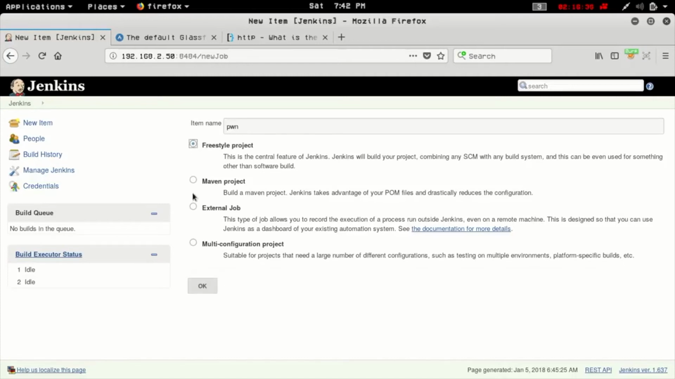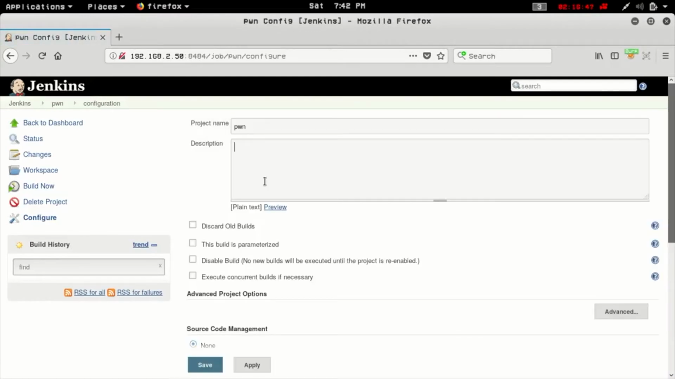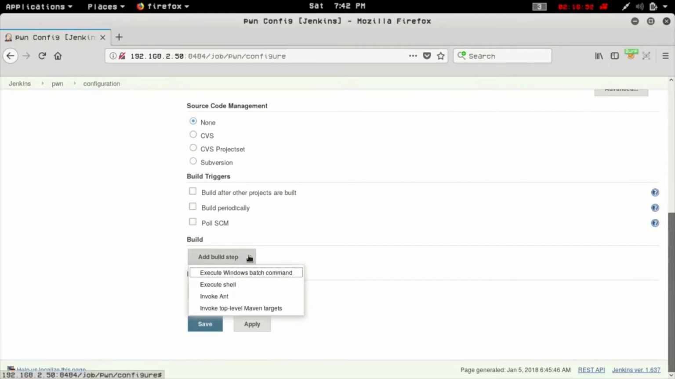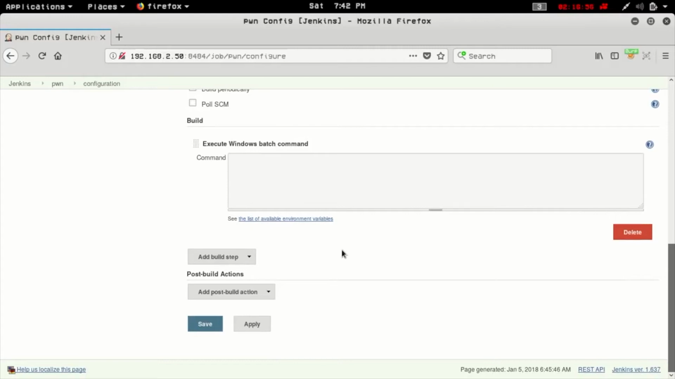We're gonna create a freestyle project. I wish I had found this earlier. I wasted so much time on that ManageEngine. Holy crap. Alright, so basically here's why we're going to get to do what we want to do here. Because we can go here and we can add a build step and we can execute Windows batch command, and you see where this is going, right?